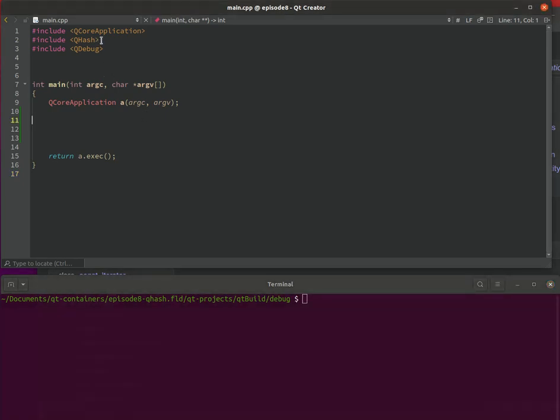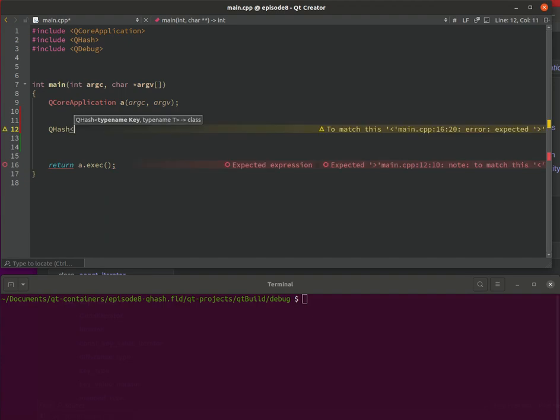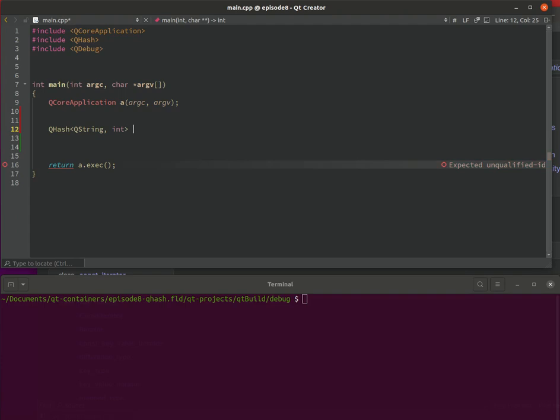The QHash. I start with my includes of the QHash and my handy dandy trusty QDebug. QDebug is lots of fun. So now, QHash. Let's get going. I'm going to make it a QString, whoops, not a sting, a string. And I'll give it an integer as the value. And let's call it hash.